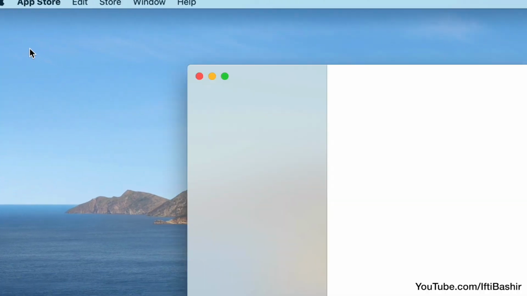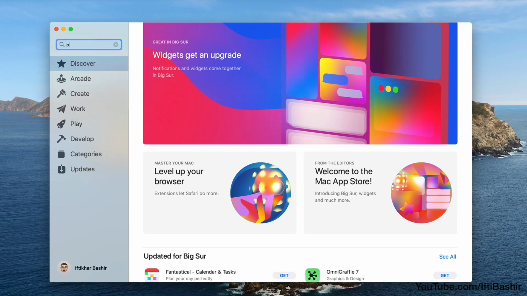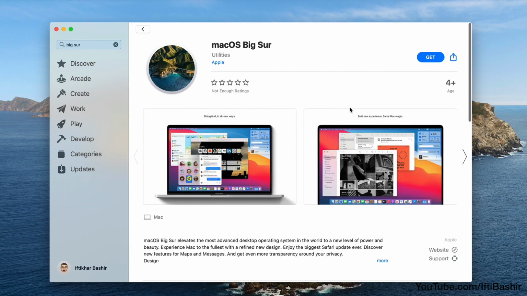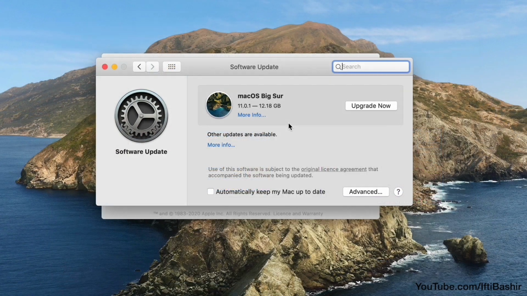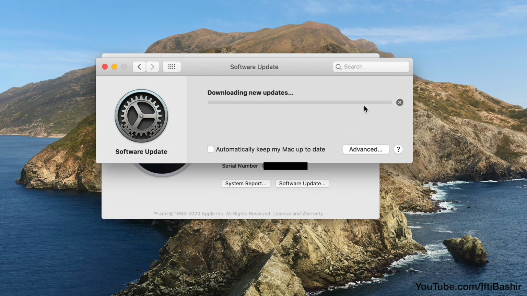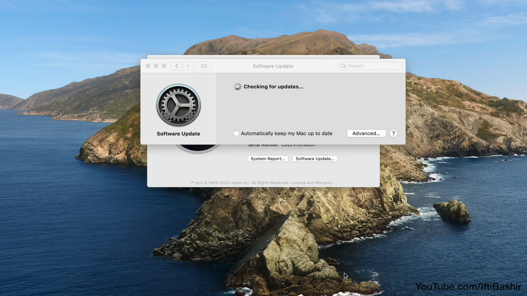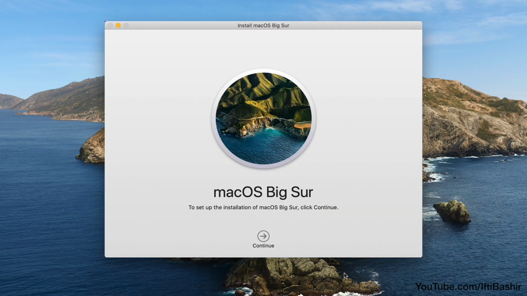To begin, head into the Mac App Store, where we can search for Mac OS Big Sur, before proceeding to download. Alternatively, head into Software Update in System Preferences to download instead. Time taken will depend upon the speed of your internet connection, so allow plenty of time for the download to complete. Once the download completes, the install window will be displayed. At this point, simply exit the install.